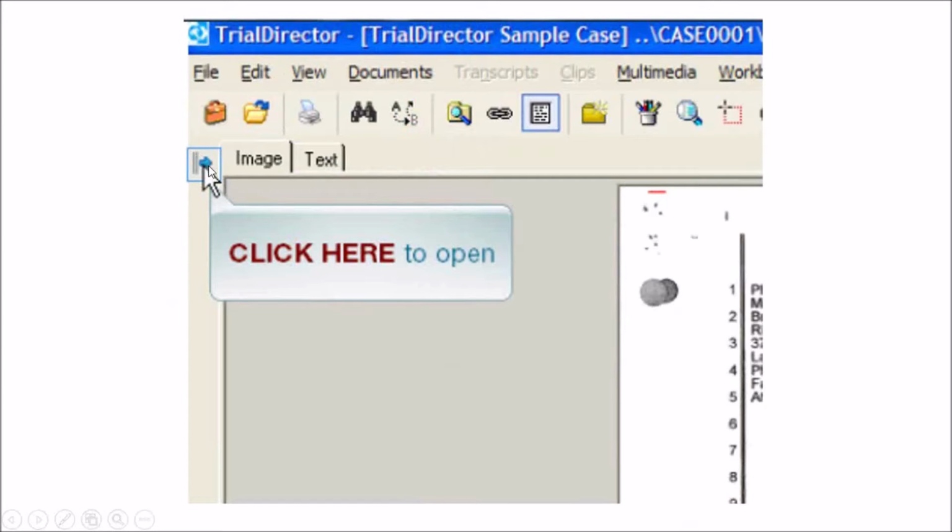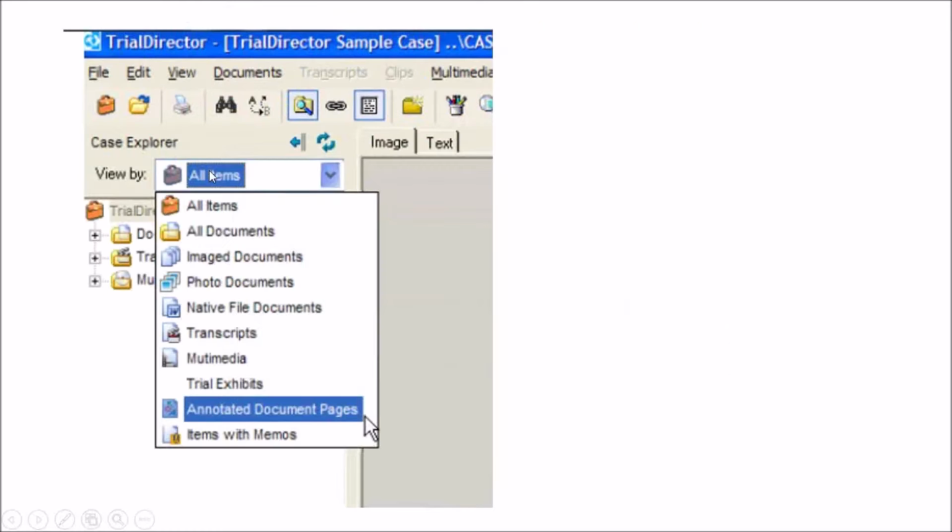And then when you want to bring the Case Explorer windows and panels back, you click on the icon that moves over to the left, and then it will come back over for you. Also, when you're using your Case Explorer, normally you're going to say all items. You want them all to show up down here. There may be cases where instead you just want to look at the annotated document pages, those that you've already worked with and getting them ready for presentation to a jury. So you might just want to click here.